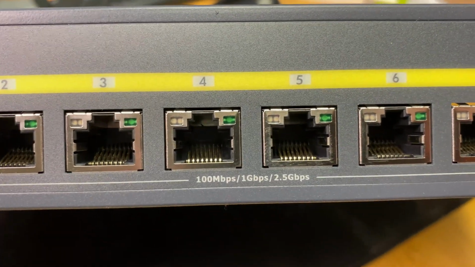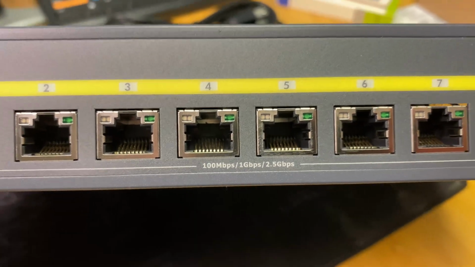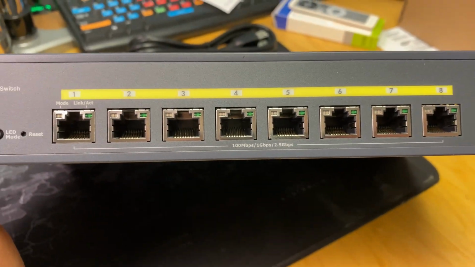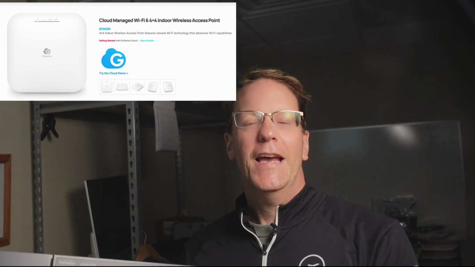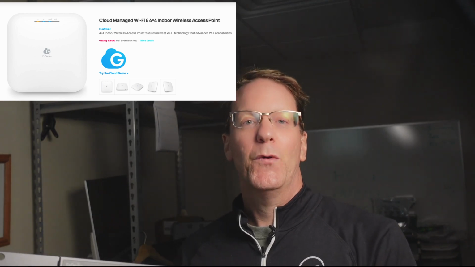Though not as common yet, 2.5 gigabit is becoming more common, and is definitely the future of switches. Engenius also sells a Wi-Fi 6 access point that can take full advantage of the switch. The access point has a 2.5 gigabit port to more than double the throughput compared to other Wi-Fi access points.